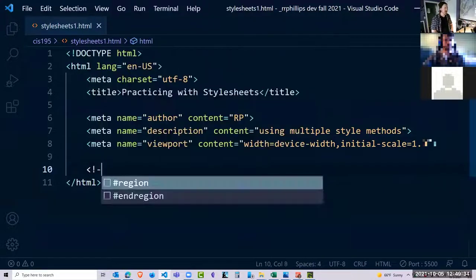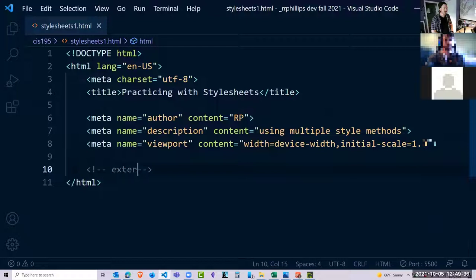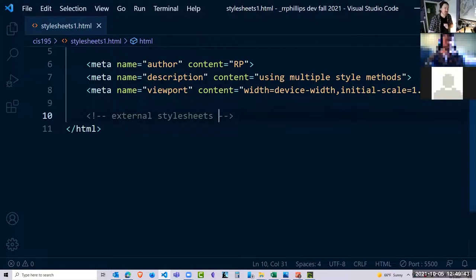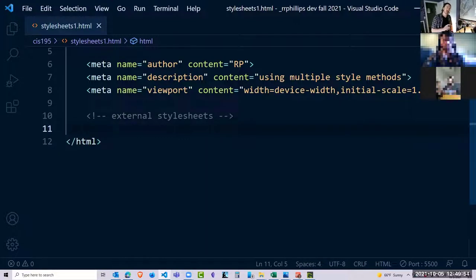And then I'm going to have a section here for my external style sheets. With external style sheets, I'm going to create the links even though I haven't created the style sheets yet. If I was using Google Fonts, this is where I would have those links that I get from the Google Fonts website. I'd put those in there. I'm not going to use Google Fonts again today.